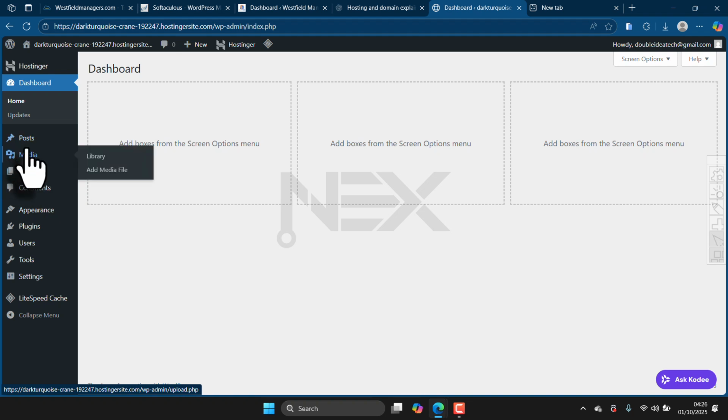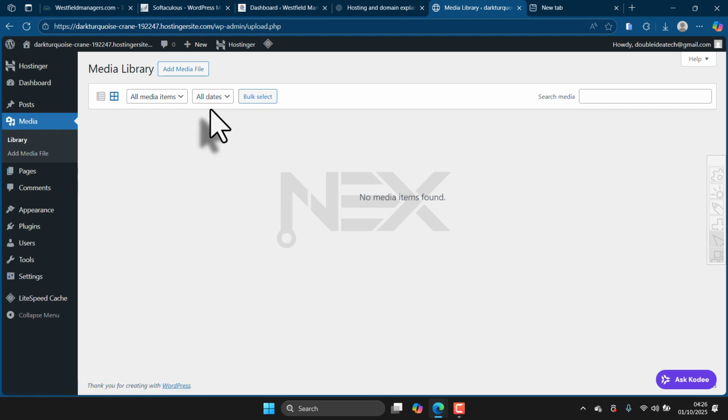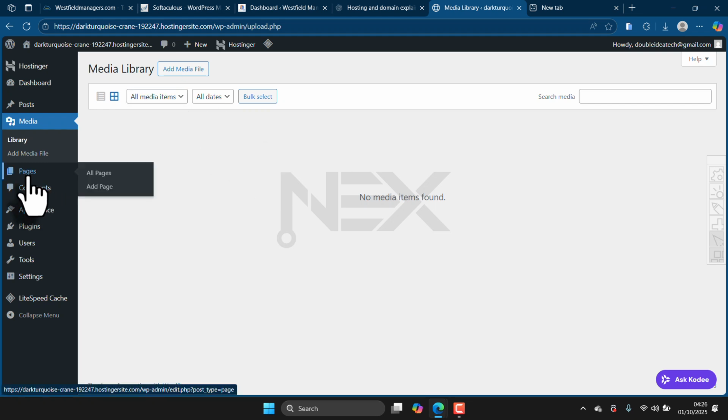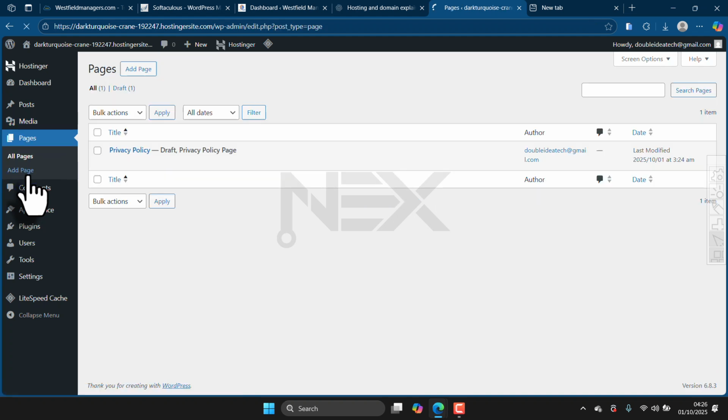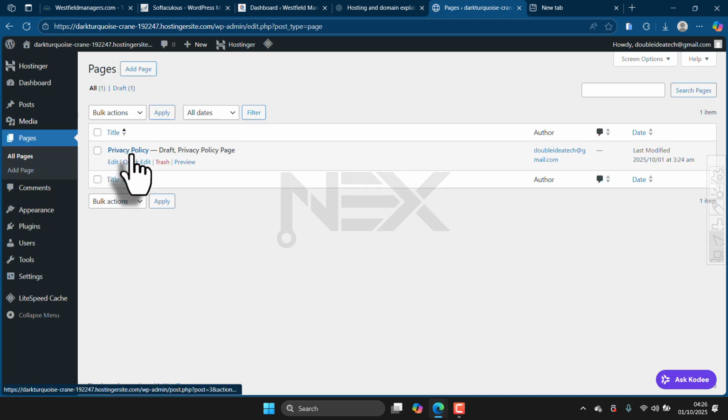This is where you manage your media library. This is where you manage your media like photos, videos, and whatever. Pages. This is where you create your website pages. We are still coming there.